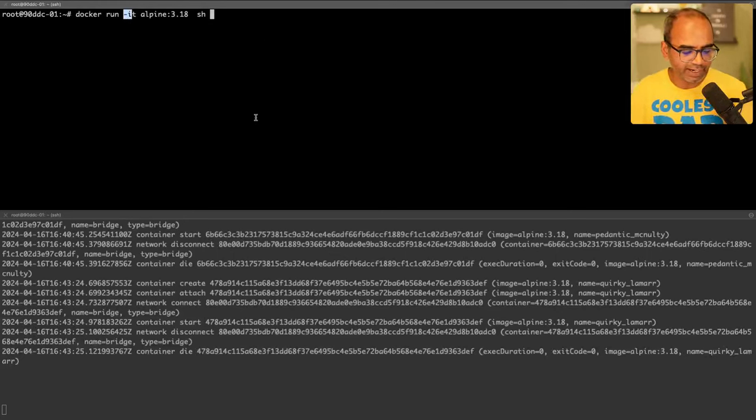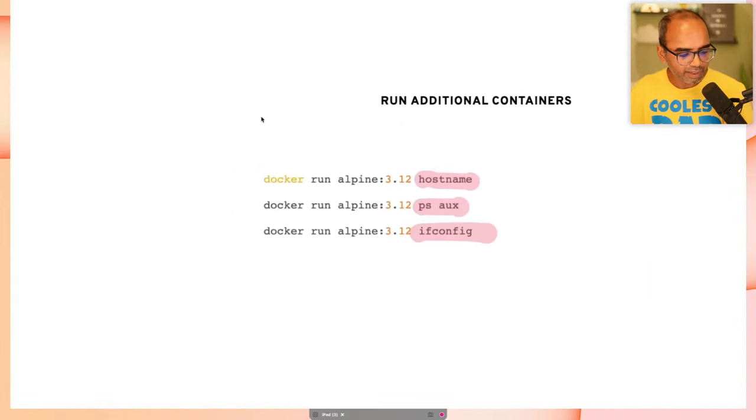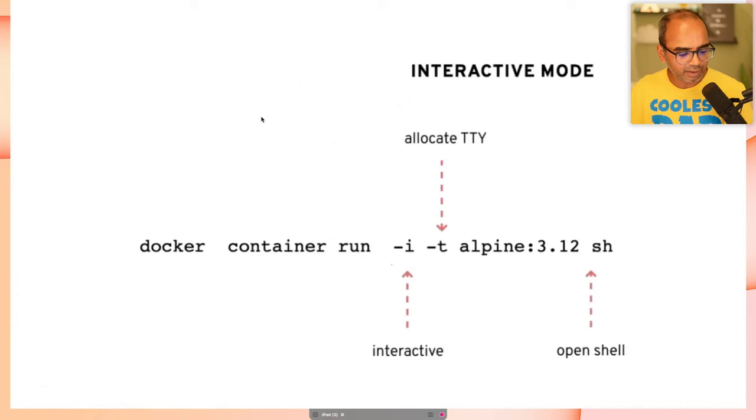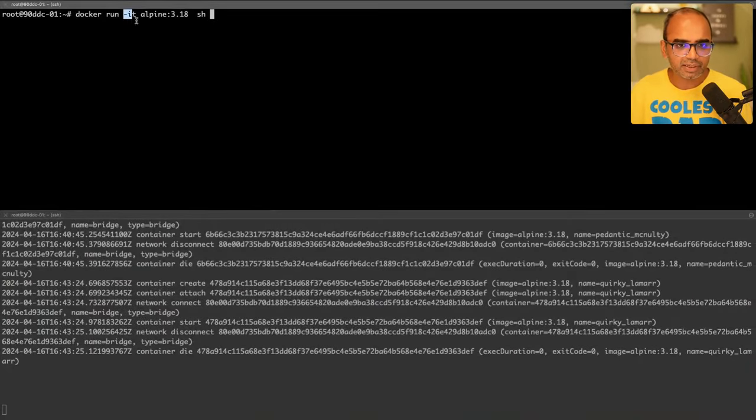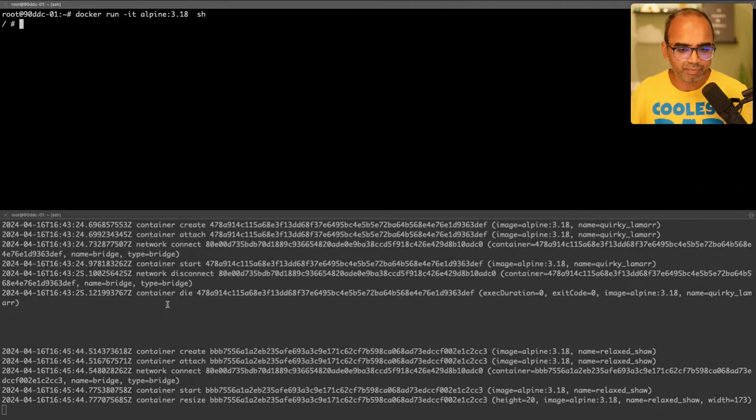And then I use this hyphen it option. The hyphen it option stands for interactive and allocating a TTY. So hyphen i is interactive, and hyphen t is to allocate a tty, or terminal. What that means is I can interact with the shell, and to interact with the shell, I get a tty. So when I connect to this server, I'm using a pseudo terminal. That's a tty. It gives me a pseudo terminal to connect.